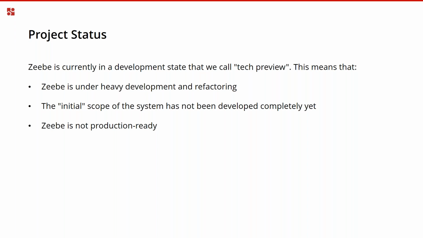So many things that I was talking about now on the slides are a little bit future work, and I have a next slide where I can show you what is already there and what still needs to be developed. So the initial scope of the system has not been completed yet, but we still want to launch this open source project today so that we can start getting your feedback and your input.